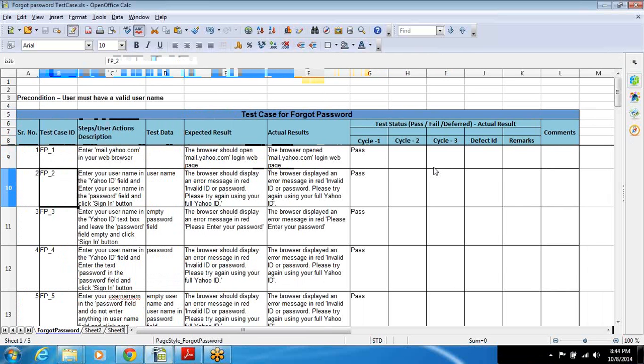Next one is to enter your username into the Yahoo user ID field. So the test data is your username, and in the password field also try entering your username. Even though you have forgotten your password, you are still entering your username into the user ID field, and you are entering your username into the password field as well, and click the sign in button.